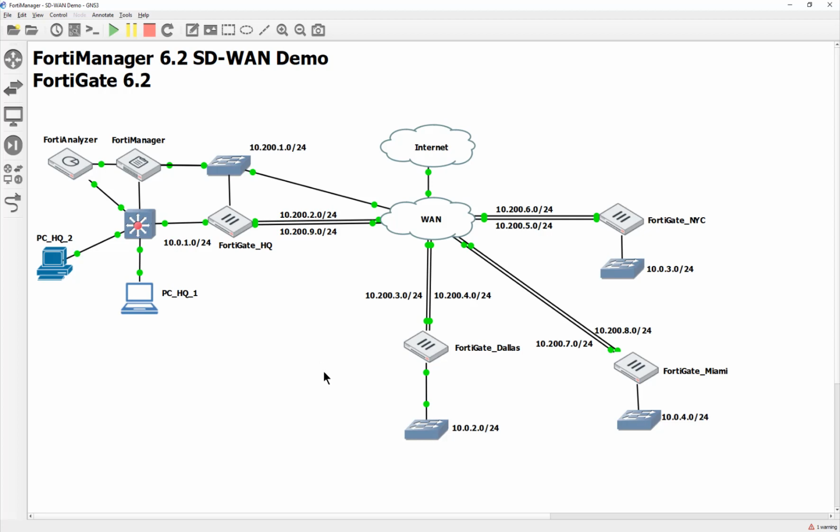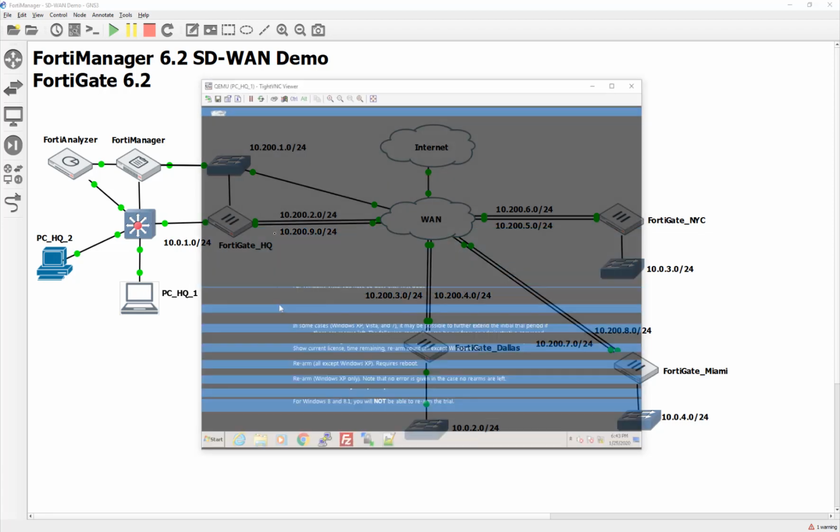Anyways, I do have things to do, so I'm only going to get one video done tonight. But we are going to bring these devices into our central management platform, and then in the next video, I'm going to push down the SD-WAN settings. So let's go on to our management PC here.